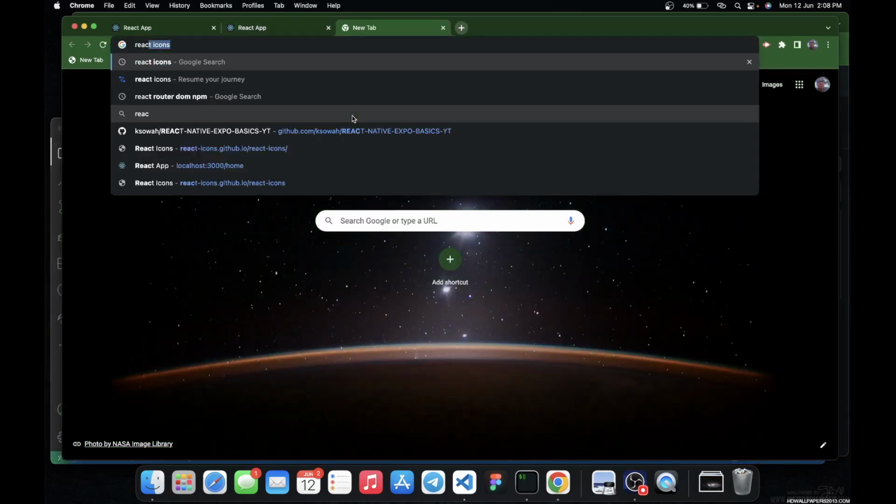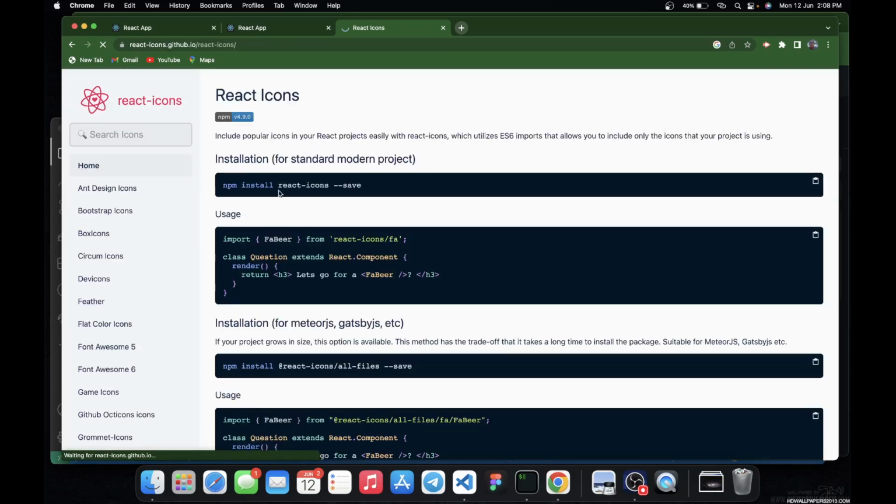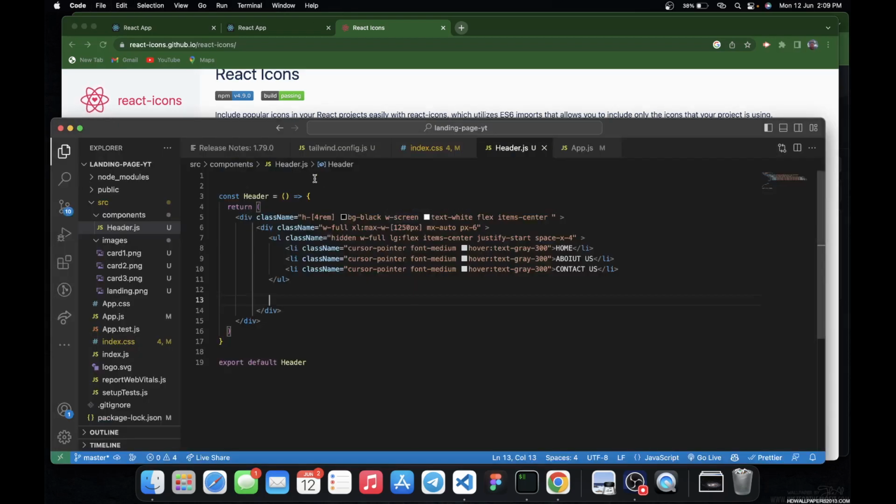So React Icons, and then hit the first link. So this is their documentation. You install it, npm install react-icons, and then to use it, you are going to import it like so. So let me copy this code here and paste it in here like so.